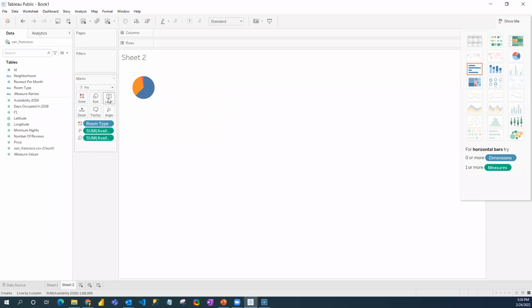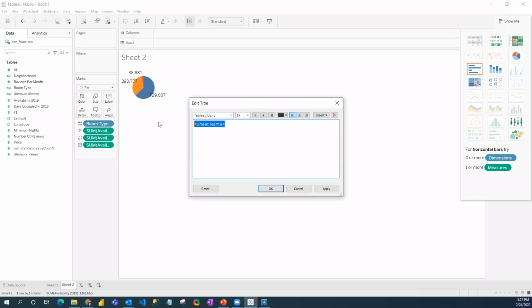And if I want tooltips and labels, you can easily put it on the label. Here you can see we have the numbers as well. Likewise, you can remove this chart name. This is actually the sheet name.